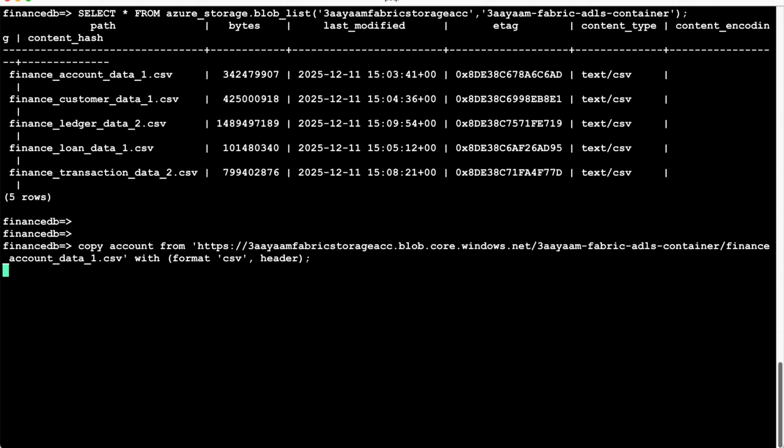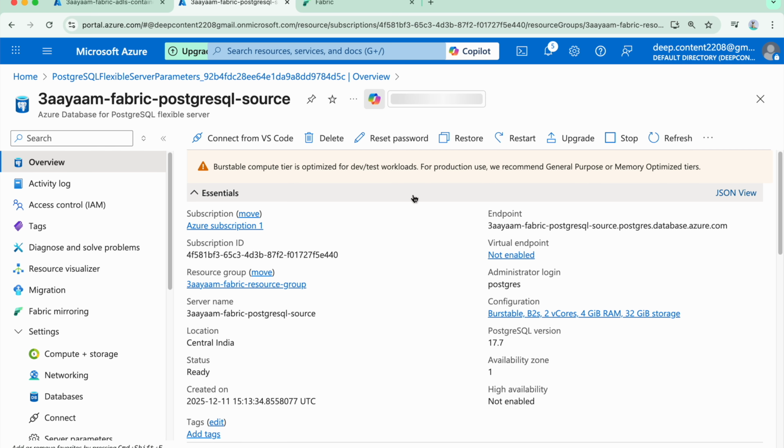And once these are loaded, make sure to stop the PostgreSQL server. To stop it, go to the PostgreSQL server and here you have the stop option. Please stop the server if you are not using it, because if you don't stop it, it will be charged unnecessarily and it would be taken away from your free credits. Make sure to stop the resources or delete the resources whenever you are not using them.